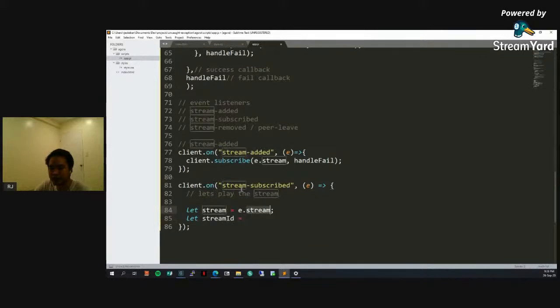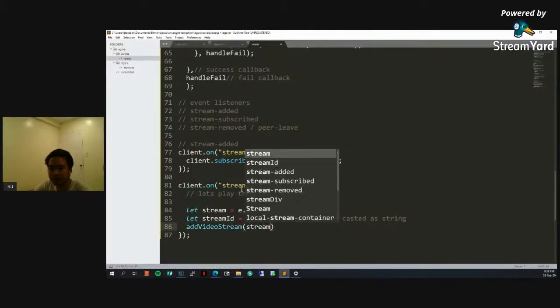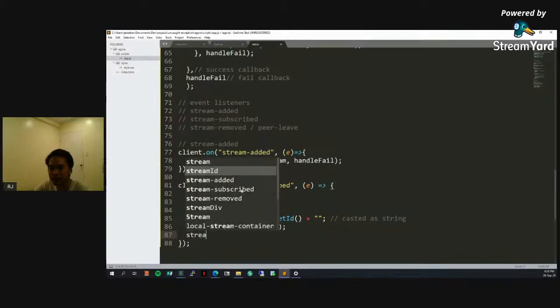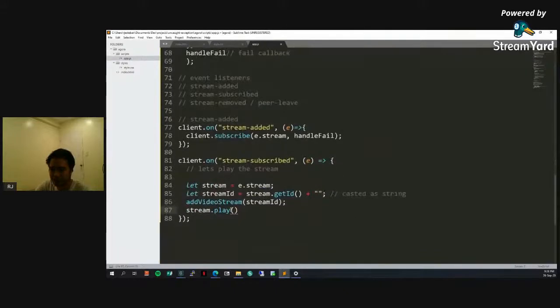Then let's get the stream ID. So this is the stream object, so stream.getId. Since the ID is numeric, let's just cast it to string, since we will attach it to the DOM. So this time let's add a video stream ID, and then stream.play. This is just like what we did earlier, just that we subscribe to the stream and then play it on our web page.